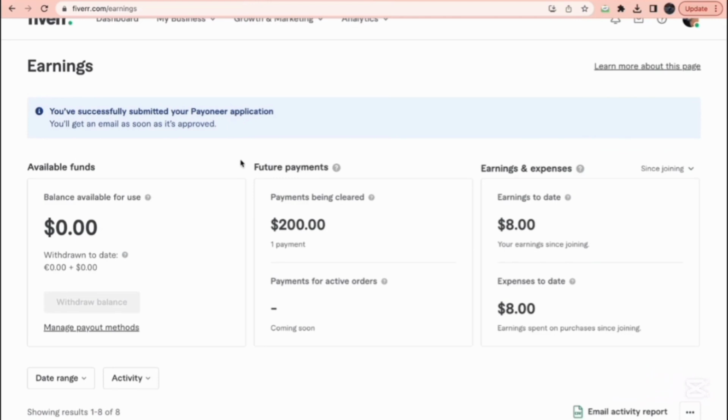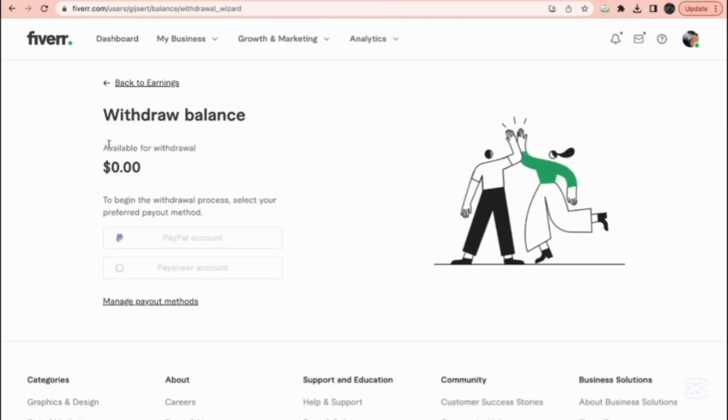So now, as you can see when I click on Withdraw Balance, I can choose my Payoneer account right now. But I don't have any money to withdraw right now, so I cannot use it. But if I did, then I can click on Payoneer account right here. The minimum amount you need to withdraw is at least $10.00, so make sure you have at least $10 to withdraw. So that's how you can add Payoneer account in Fiverr.